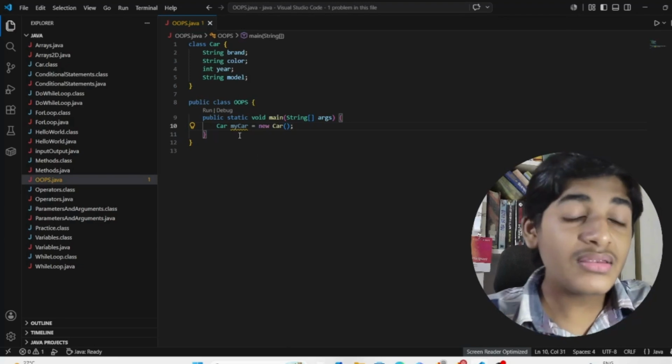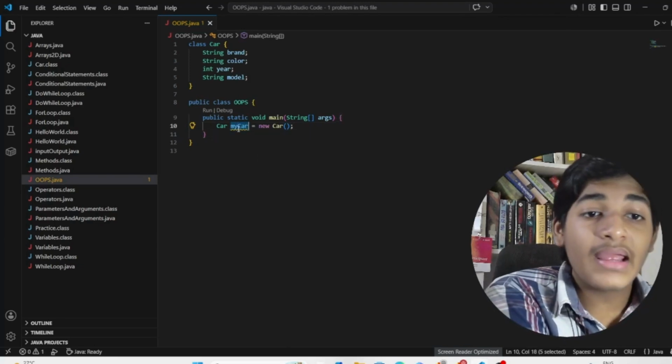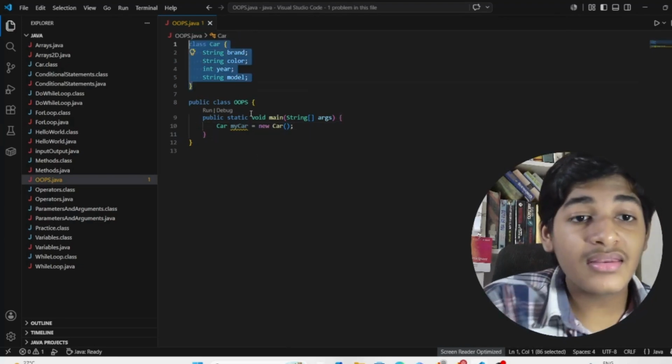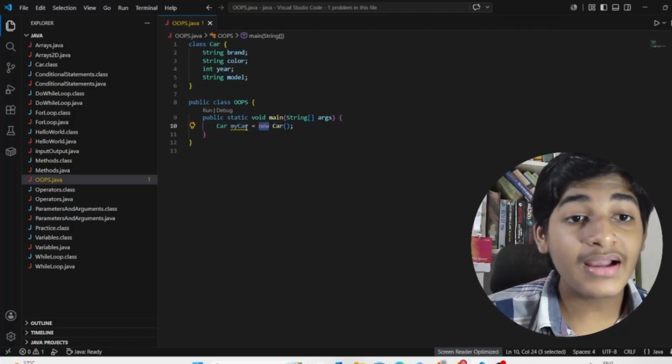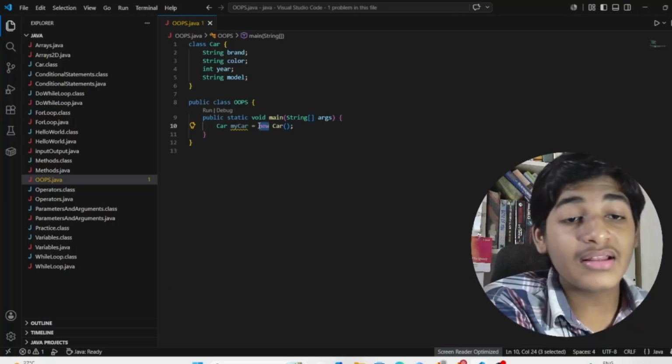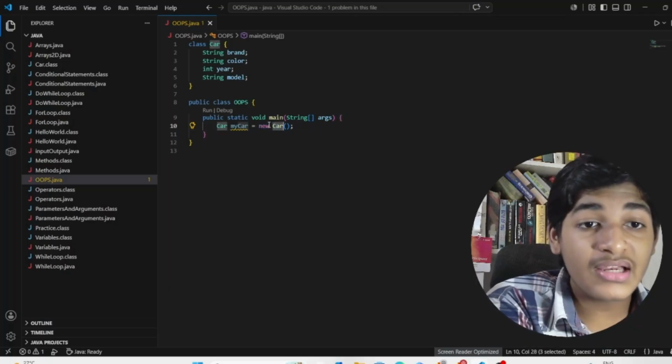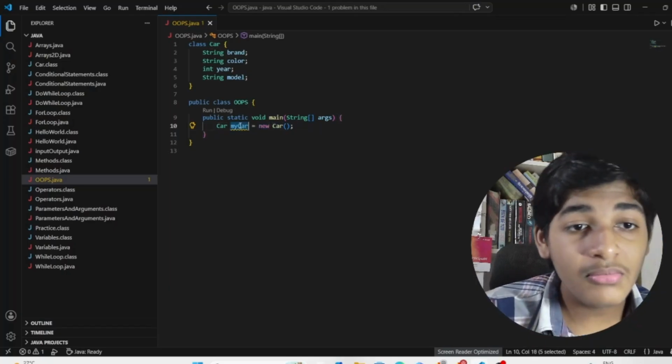Now this means I have created a car called myCar inside the class Car. That's why we have written new. So this is an object. myCar is an object. That's why we are writing that inside Car we are creating a new object called myCar.